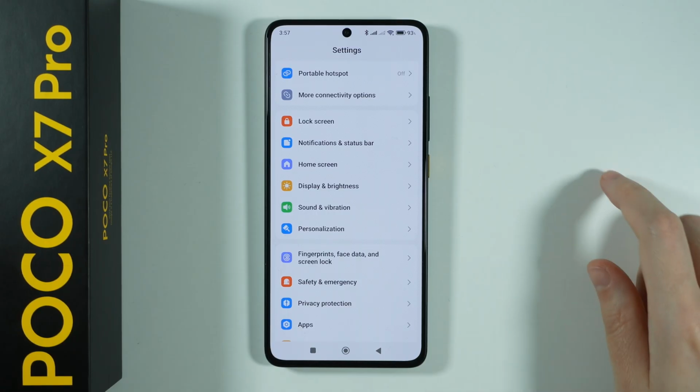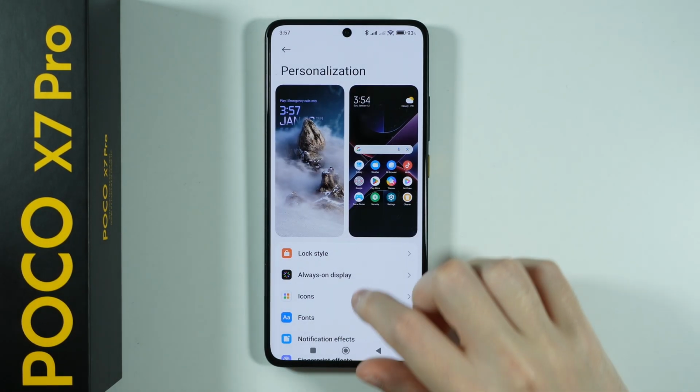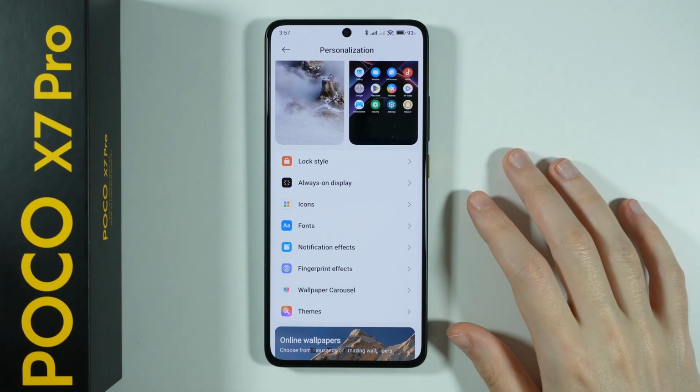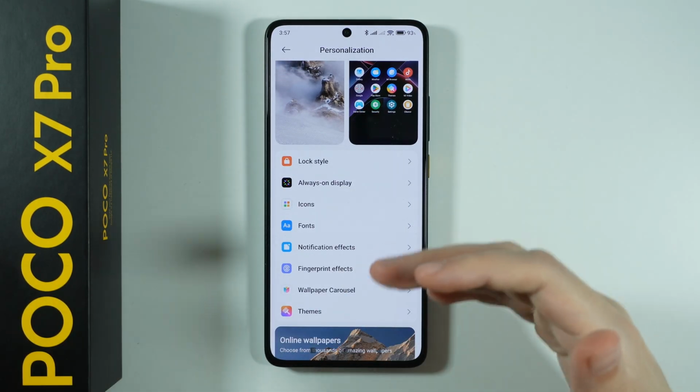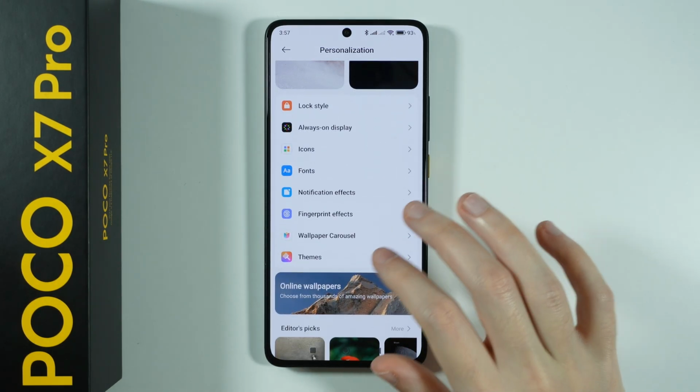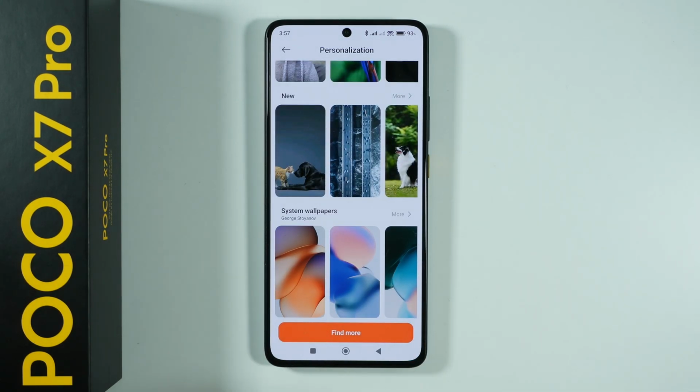Of course, in addition to that, we also have personalization options where we can, of course, adjust some other things like the always on display, icons, some effects, wallpaper carousel. We can enable and disable it, and we can also go for different themes, and we have some wallpapers here as well.